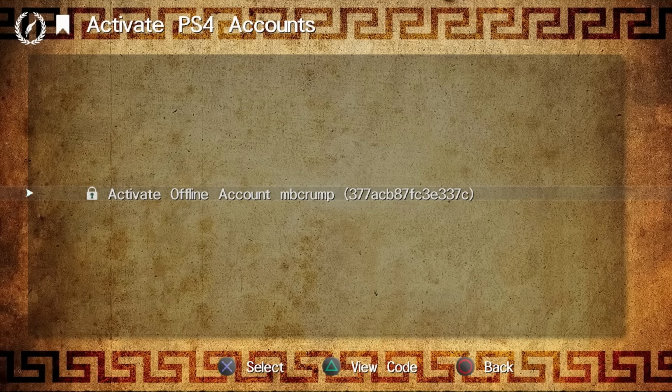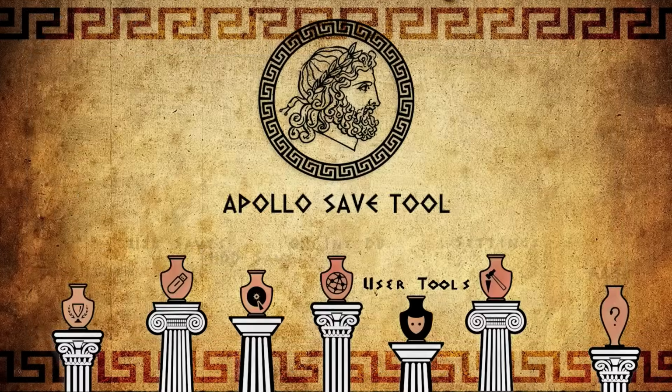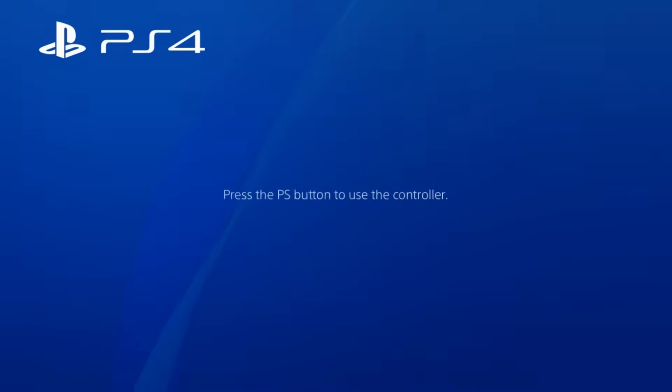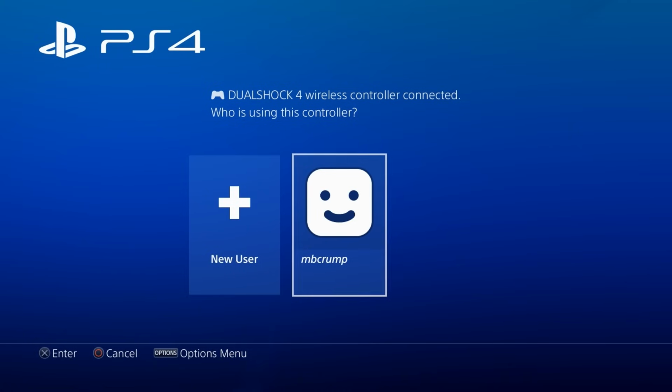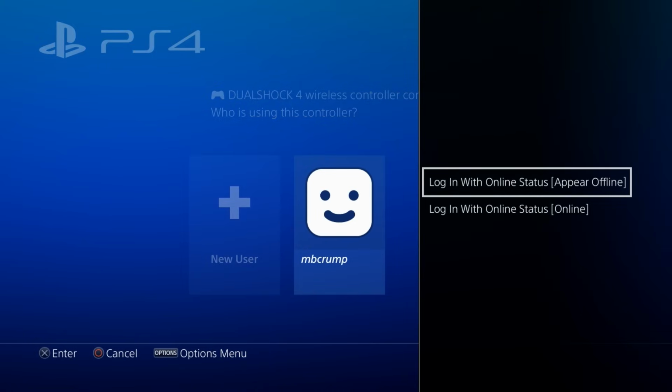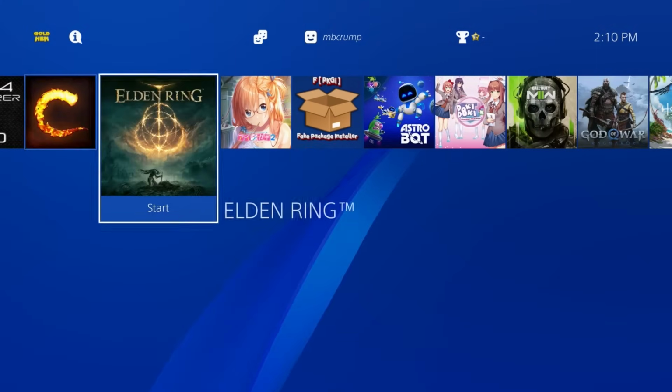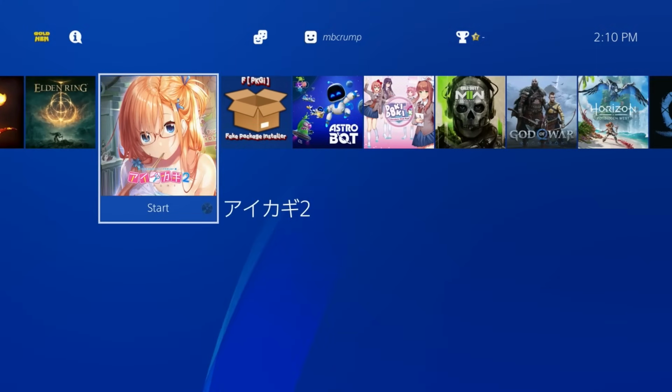Now, it's pretty easy to see if your PlayStation account is offline activated. One easy way is to obviously come here and log out of the PlayStation 4. And then when you get back to the login menu here, you can press Options. And right there, if you see these two dialogues, it says Login, appear offline and online, then that does mean your account is offline activated. And you will need to get to a point to where you save the game.